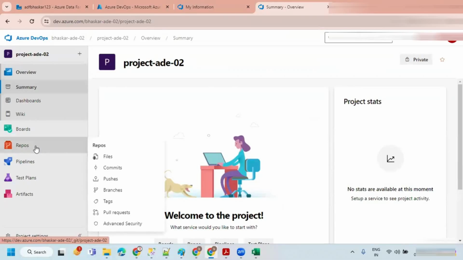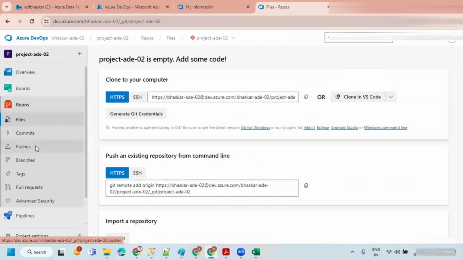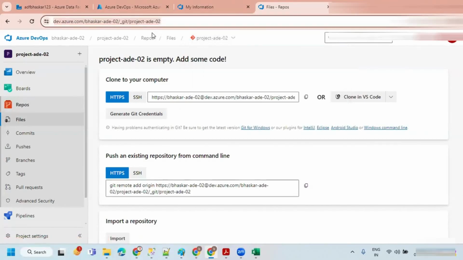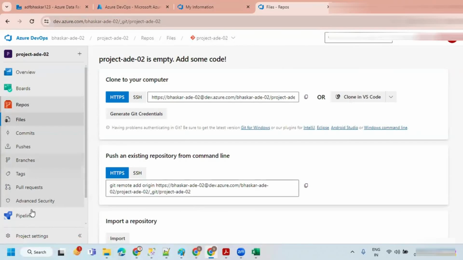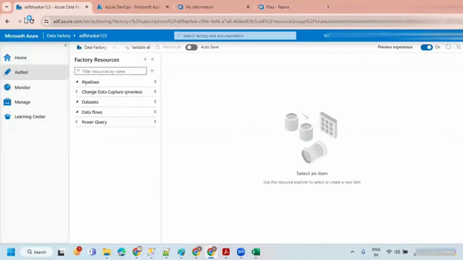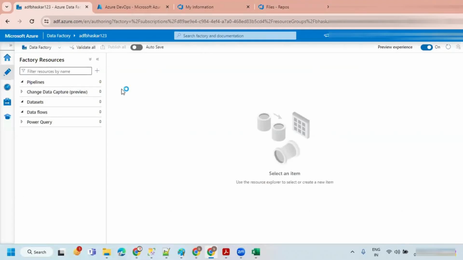So by default, your project name is going to come as a data factory, I mean to say repository. Okay, so I wanted to connect to this. If you go to the repositories here, you can see your project ADE02 is the name of the repository. So you can take this entire link, or you can just provide all those details. It will come back to this particular place. Let's go back to your data factory. So I wanted to integrate it, I wanted to integrate with the Git.